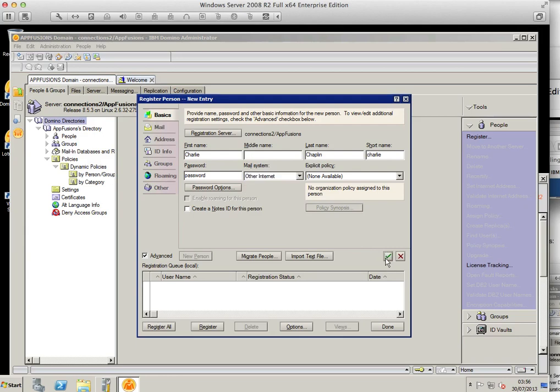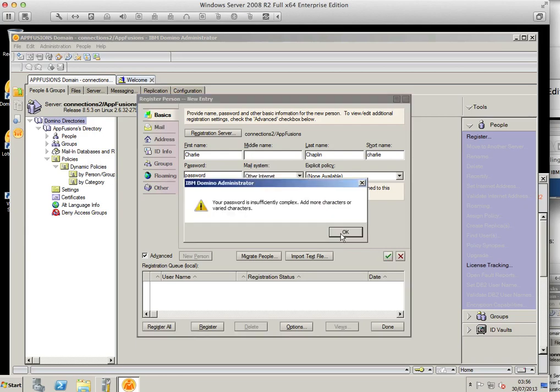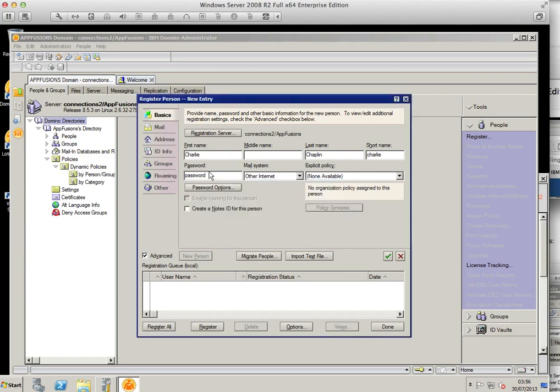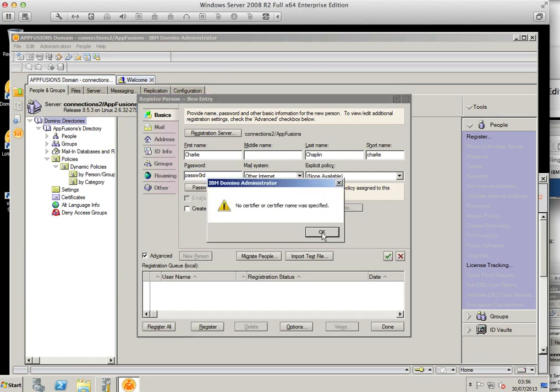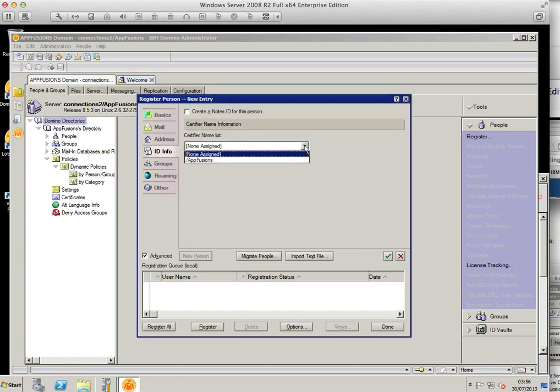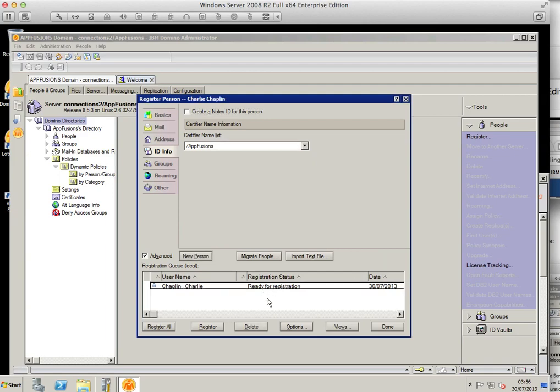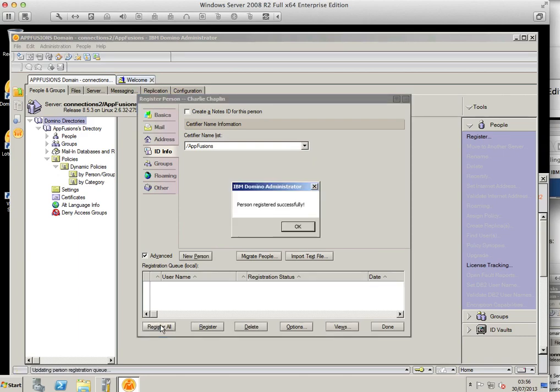Now I'm going to tick this. Password was insufficiently complex, so I'm going to make it a little bit harder. I'm going to put a 0 here instead of the O. Let's hope that that is really complicated. No, no certifier. So I'm going to add this certifier and click go. Now Charlie's ready for registration, so I'm going to click on register all, and yay, we're now successfully registered.